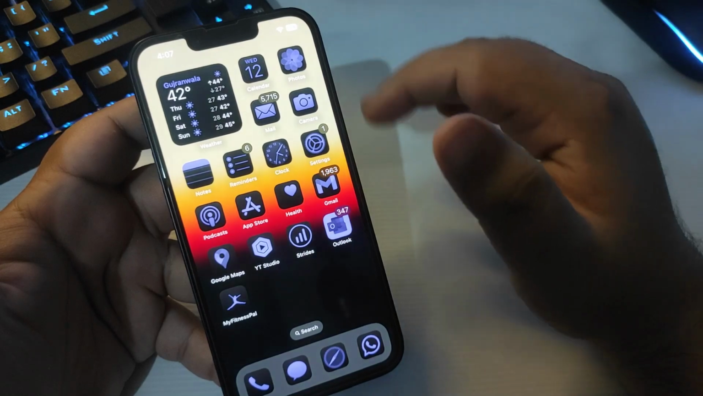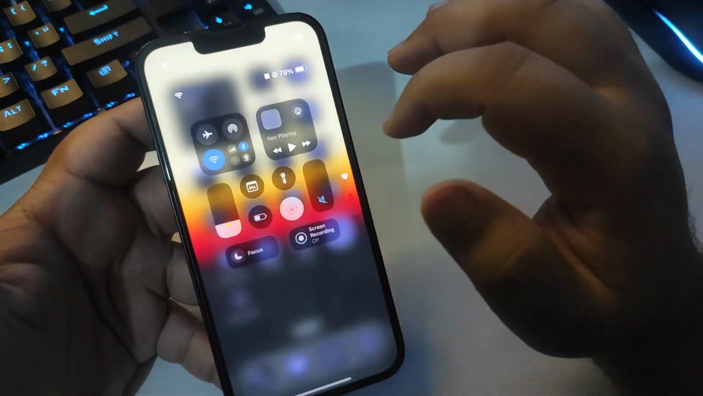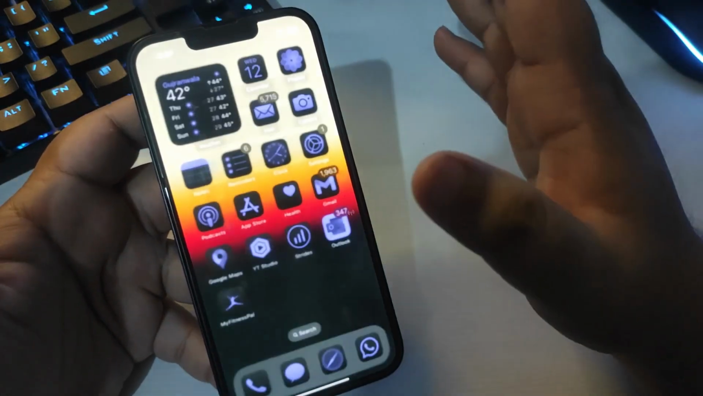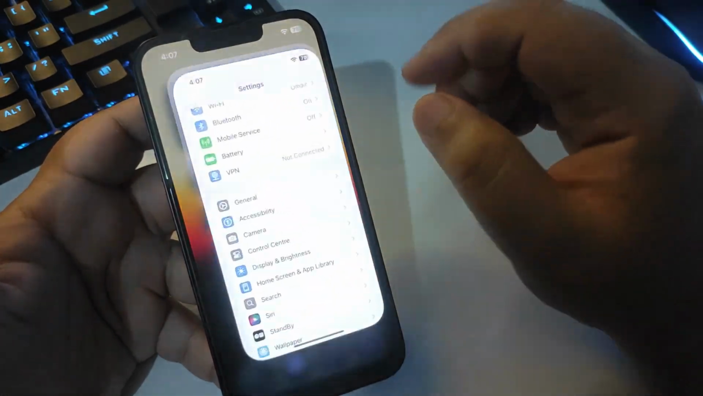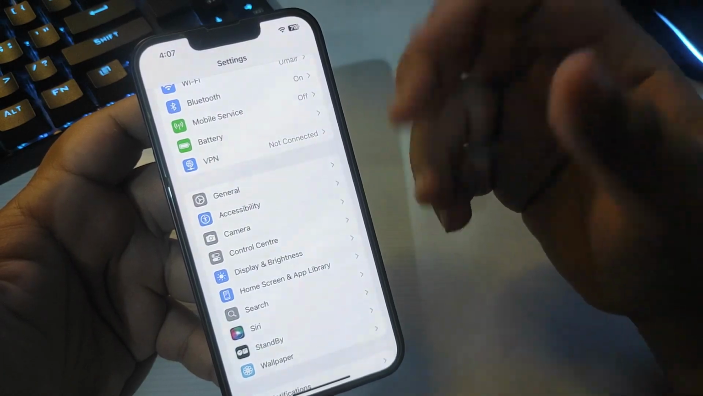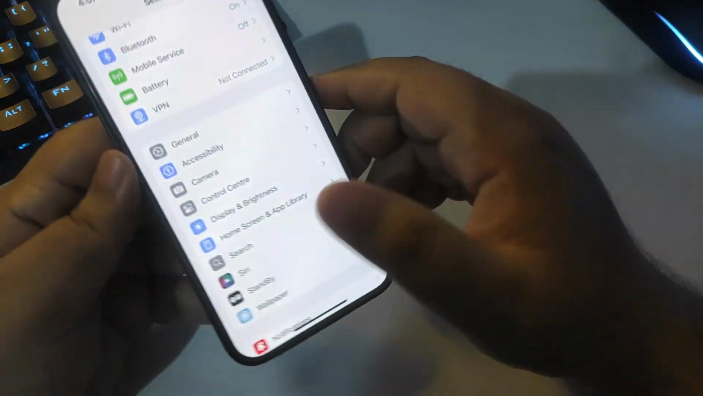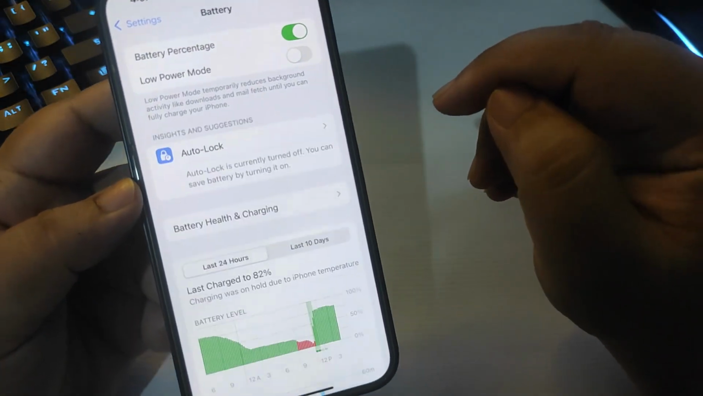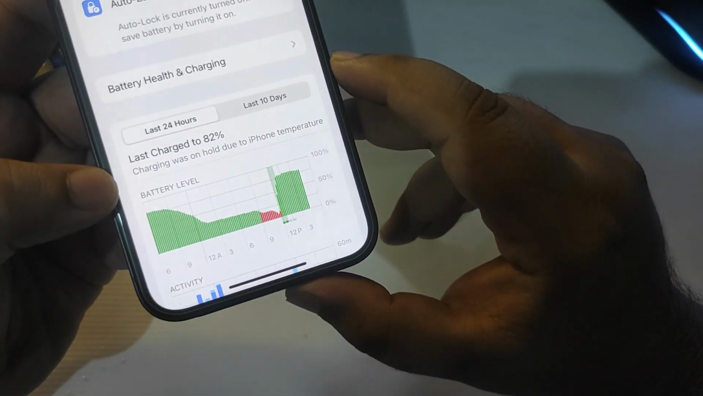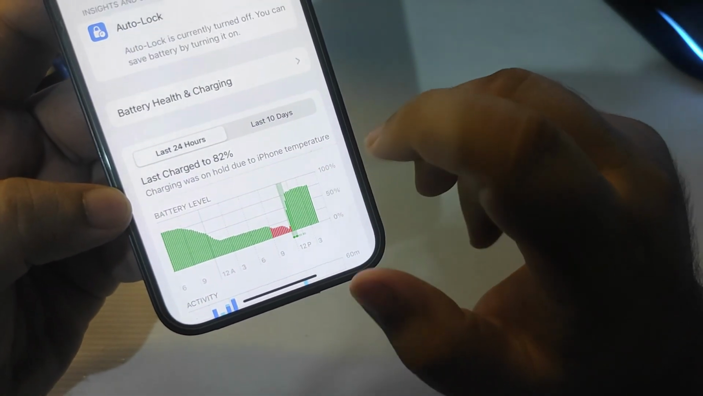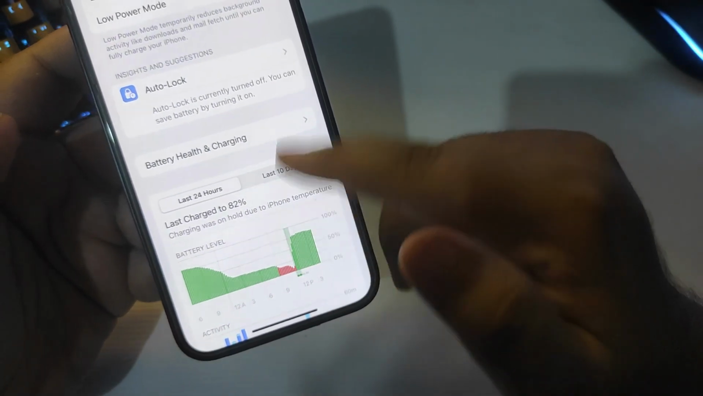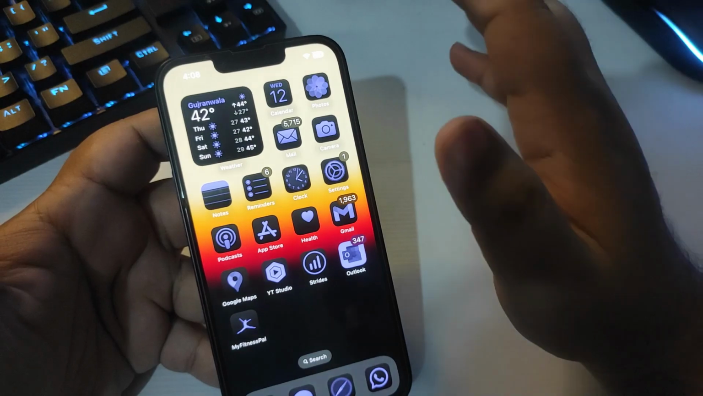I'm also facing problems related to lag. I do feel lag sometimes when swiping the Control Center, which is also new, by the way. And there is a very common issue that many people are facing, that is the phone getting warm a lot. It is getting warmer than normal. If I show you the settings and the battery over here, as you can see, it shows charging was on hold due to iPhone temperature. I am not able to charge it more than 82%, and this is happening to many other people.